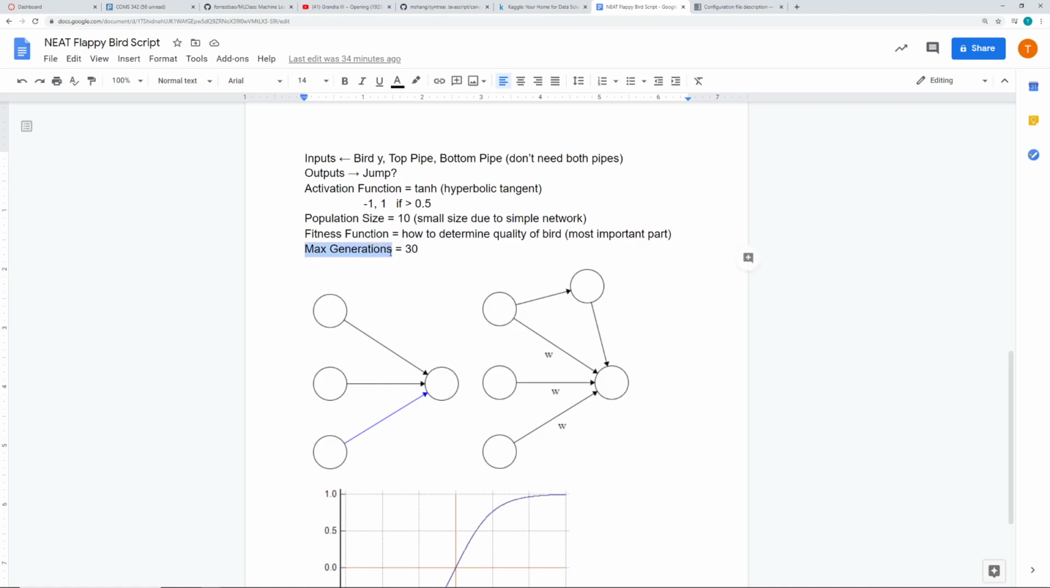So the max generations, once you've hit a certain number of generations, you either have a model that you want to save and use, or you need to go back and rework your fitness function because it still doesn't work. 30 is just a nice round number to use for this, just because if you get to 30 generations, you probably have a perfect thing, or you have terrible and it hasn't gotten past the first pipe.